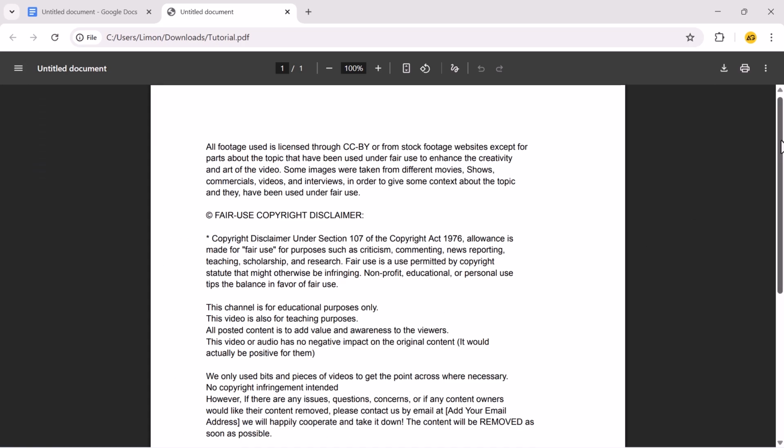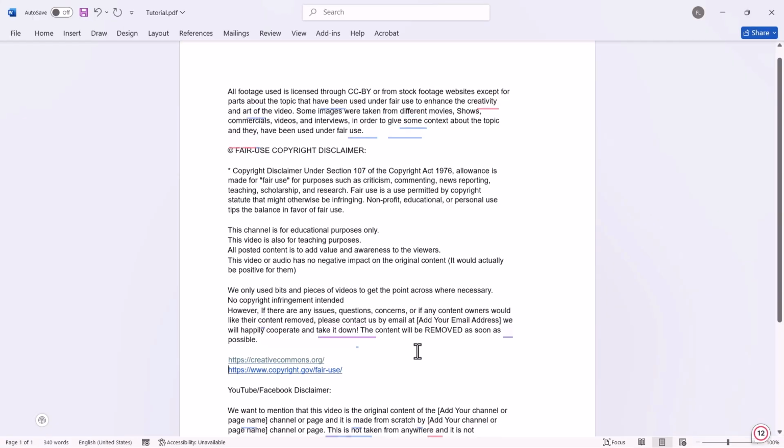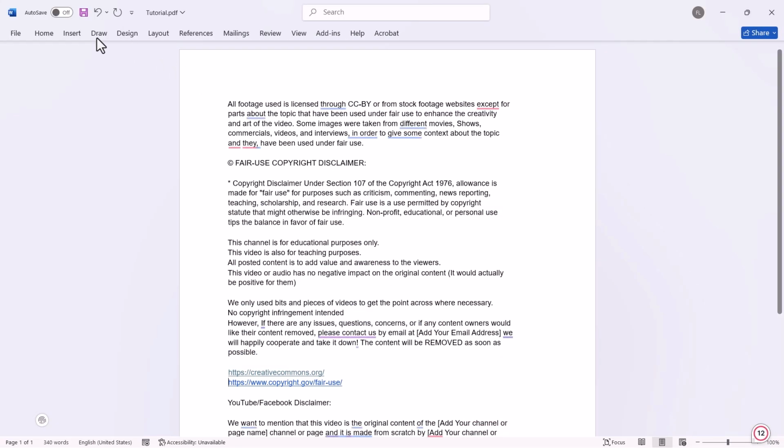Hey everyone, in today's video, I'm going to show you how to easily convert a PDF file into a Word document using Microsoft Word without losing the formatting. This works perfectly and it's quick and free, so let's get started.